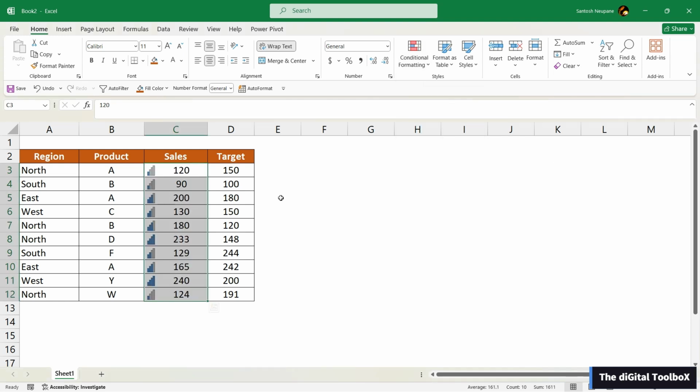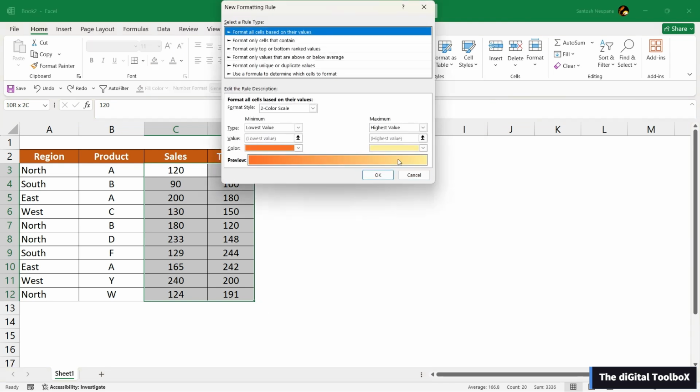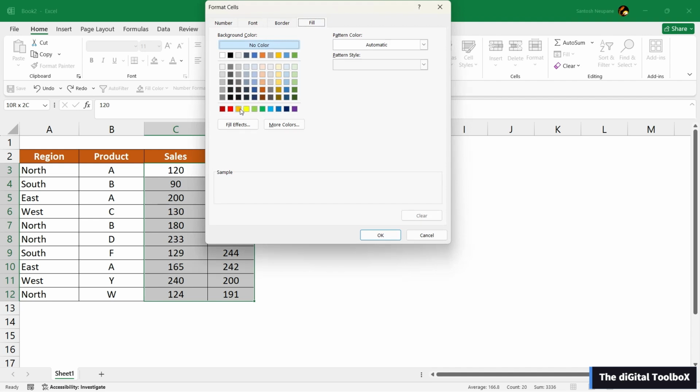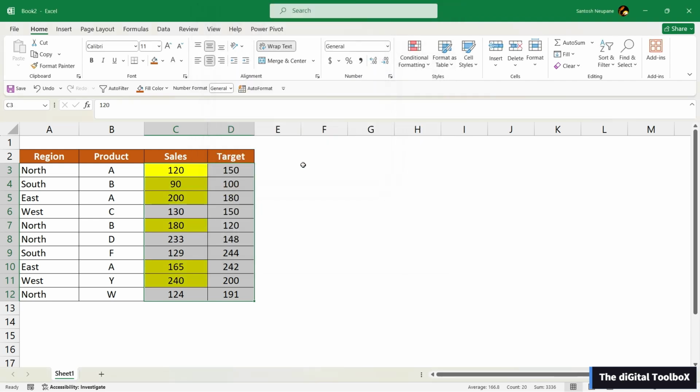Finally, let's create a custom conditional formatting rule to highlight cells where sales are less than the target. This will help us identify underperforming products. Select the range from sales and target columns. Click on Conditional Formatting. Choose New Rule. Select Use a formula to determine which cells to format. Enter the formula equals C2 greater than D2, assuming sales in column C and target in column D. Click Format, choose a fill color, and click OK. Now, any sales value that is less than the target is highlighted, making it easy to spot where improvements are needed.